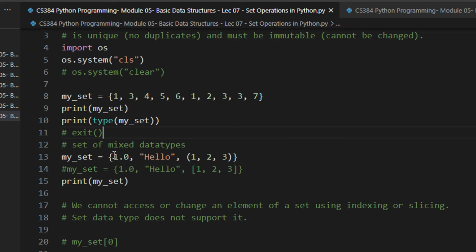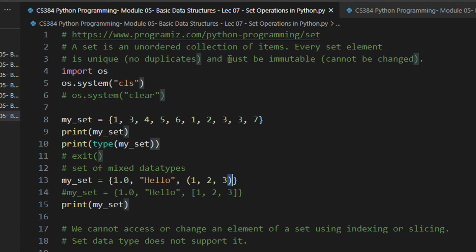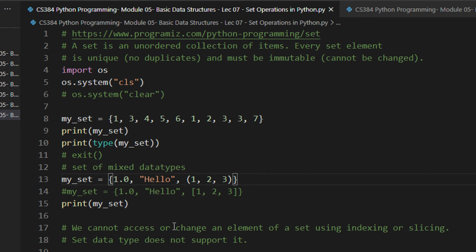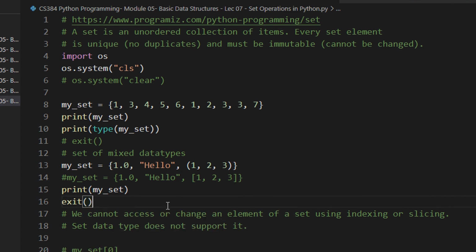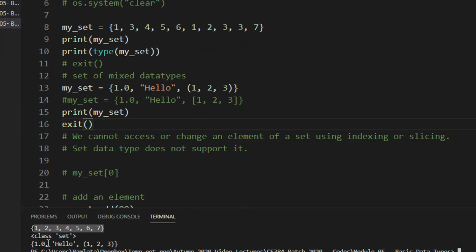A set also supports multiple data types, similar to lists, like 1, hello. Have a look at this one. You can even have a tuple as a part of a set, but you cannot have lists as a part of a set, right? Because all elements must be immutable. So now let us try to exit and print the output. You can see the set.